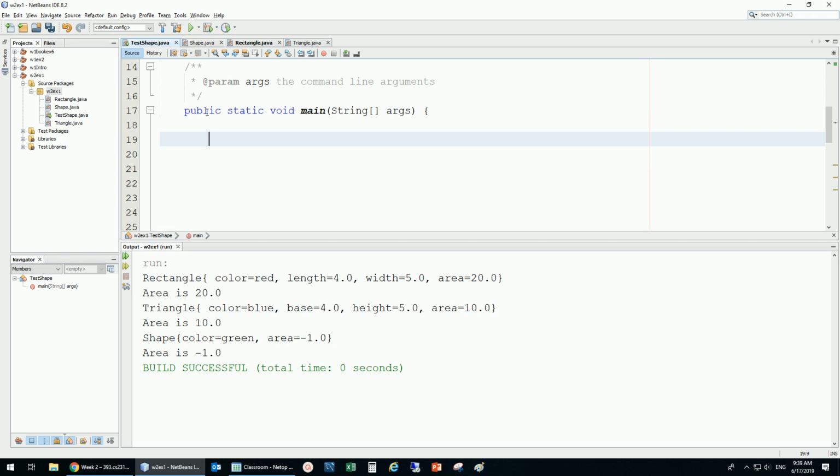But in this case we have only two classes, a triangle and a rectangle. I'm going to use these two. What if I have an array of different rectangles and triangles in one array? Can I have that? Well, yes, I can, because I can create an array of this data type, Shape.